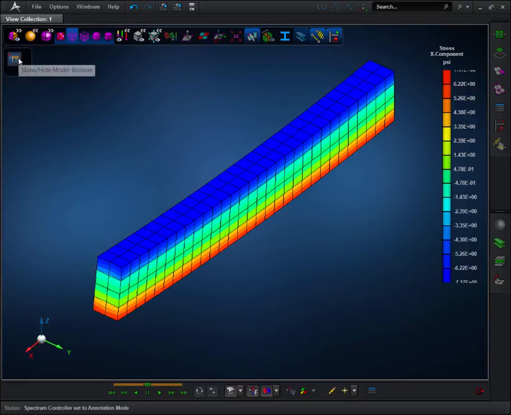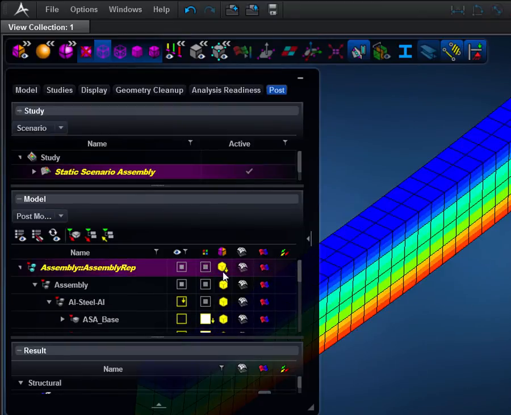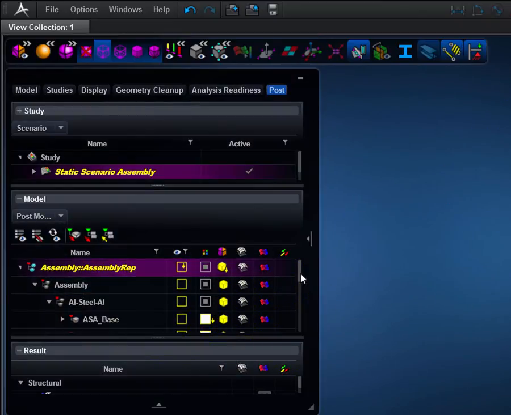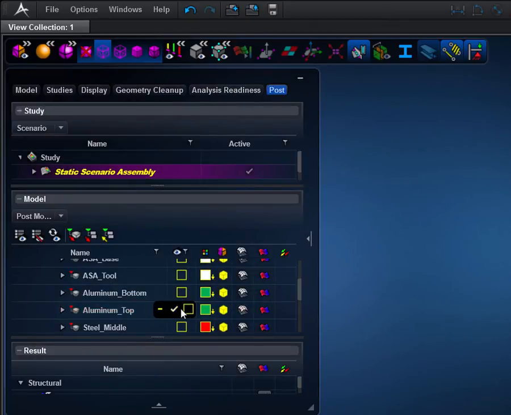Now we hover over the visibility icon on assembly and select the empty box to hide all. Next, we look at the aluminum steel aluminum subassembly. Hover over the aluminum top part, steel middle part, and aluminum bottom part and click on the check on each one. This will display just the aluminum steel aluminum composite beam. We press both buttons on the mouse to fit the model to the screen.